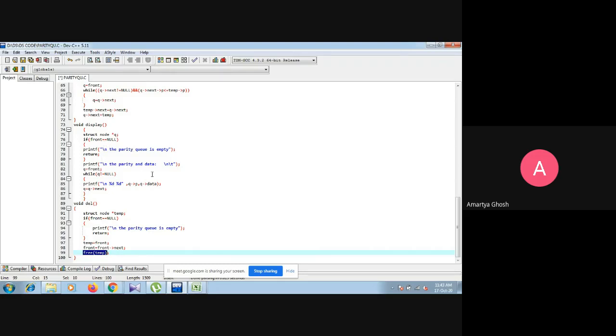And display is normal, just like a single linked list. That is, if front equals to null, the priority queue is empty. Otherwise, the priority queue data, only data, should be printed here. Or you can print the priority also, whatever. So we have to set queue at the front node. If queue not equals to null, while queue not equals to null, we have to print both parts. Suppose this is it, we need to print like that.